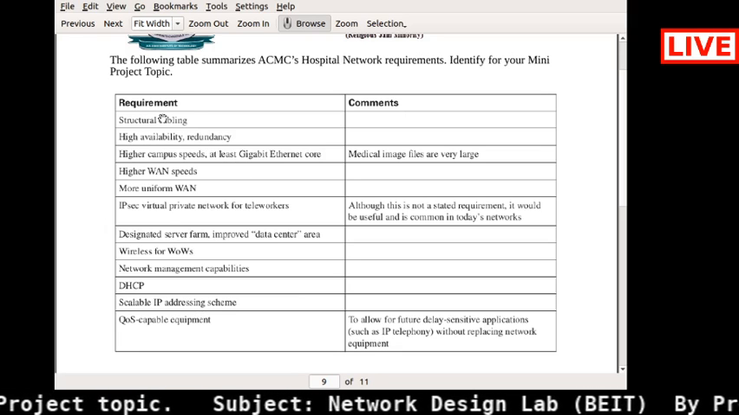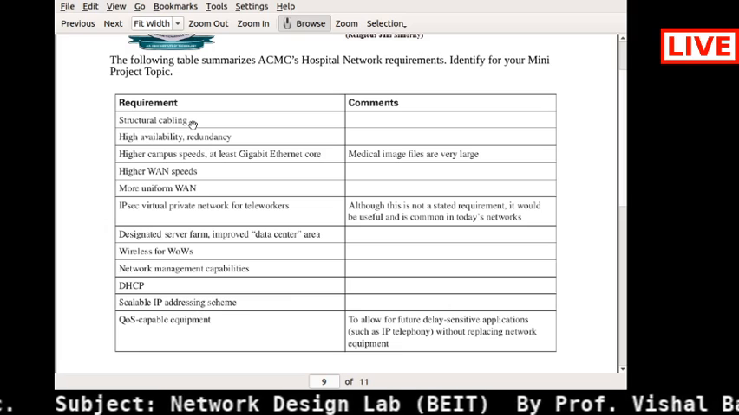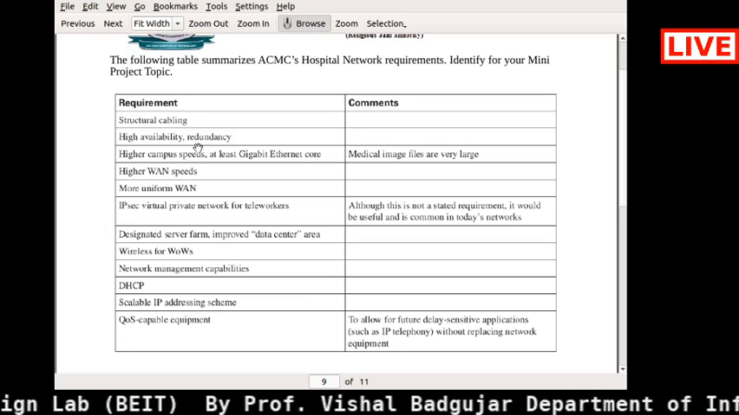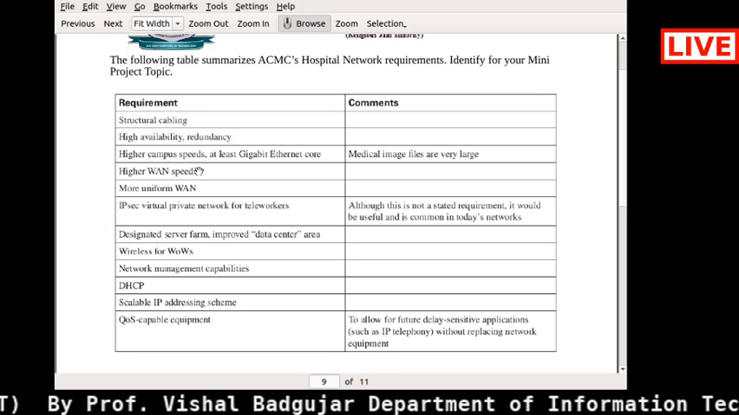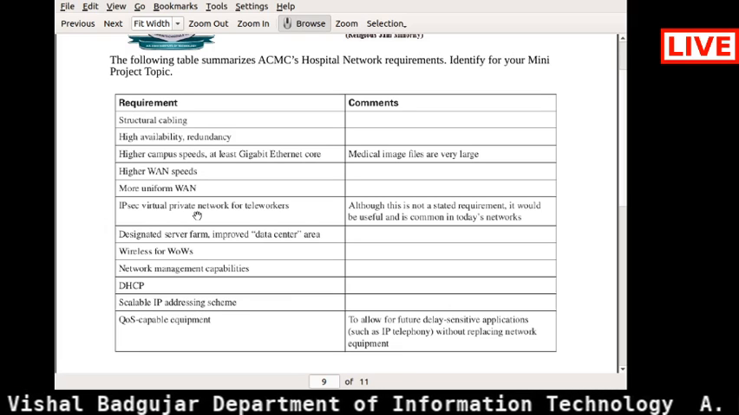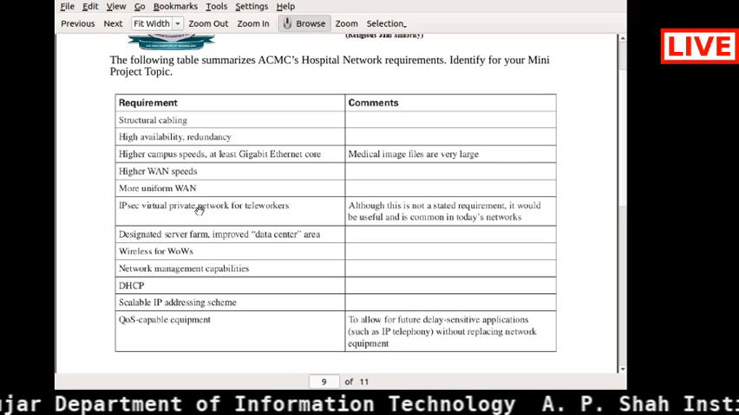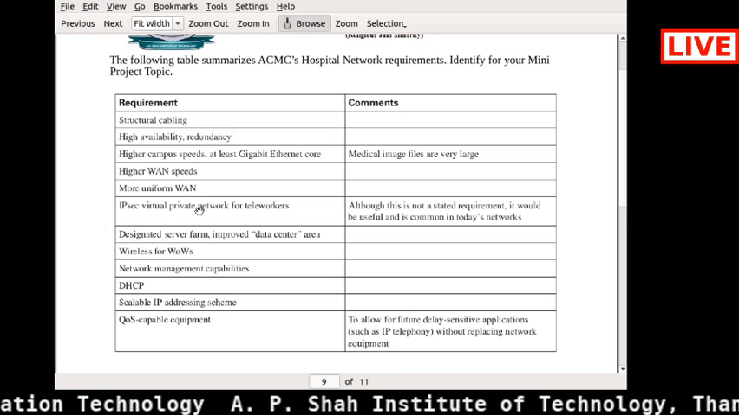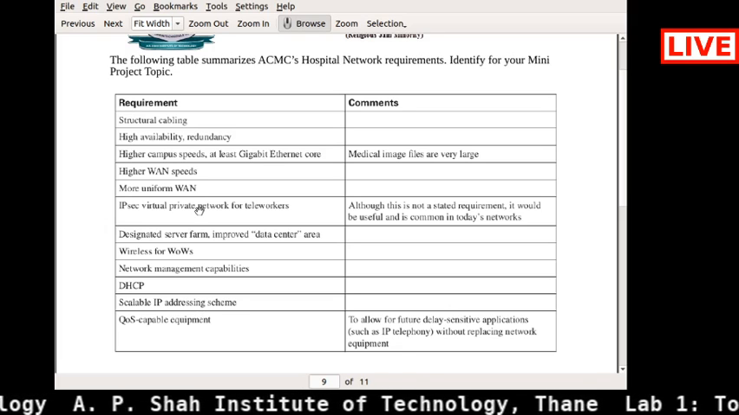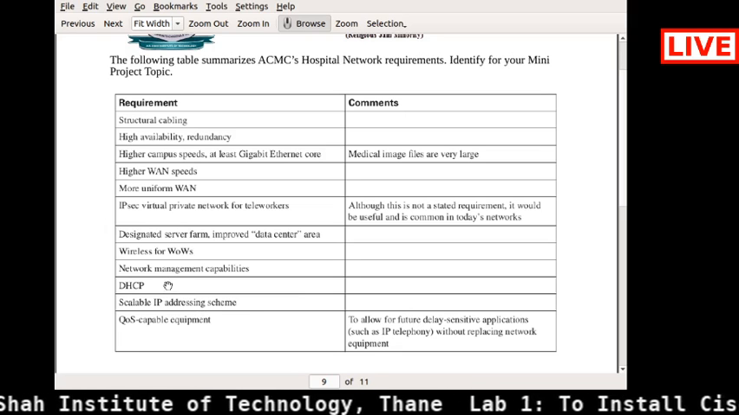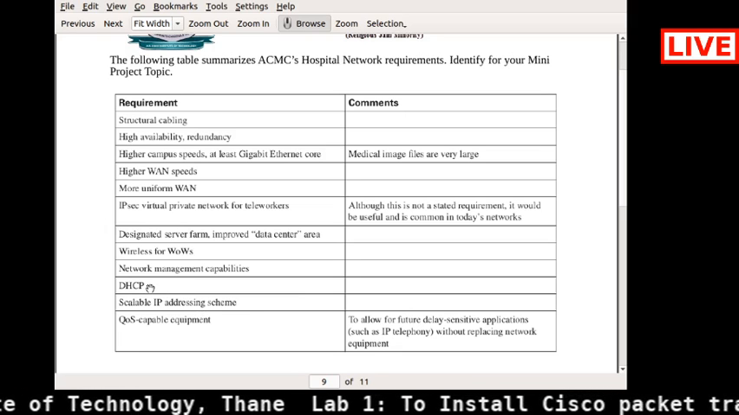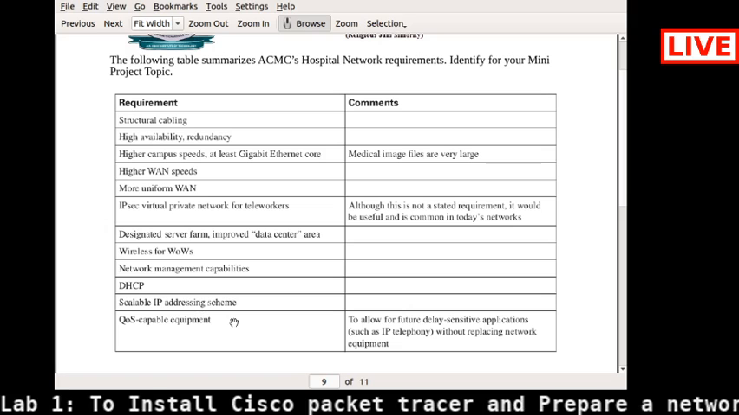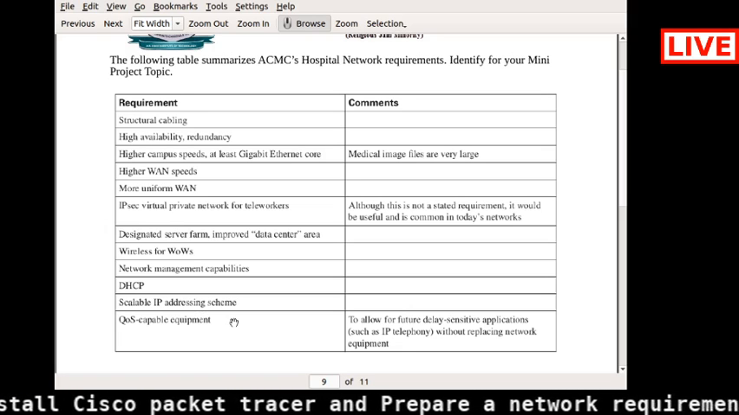If you see the requirements, I have listed some structured cabling that will be required, some high availability and redundancy, and some IPsec private network for telework. I am also giving some security functionality to my particular network, so for that I am using IPsec. For dynamic IP allocation I am using the DHCP protocol. Then for a scalable IP addressing scheme, I am using some QoS-capable equipment, like IP telephony and all those things.